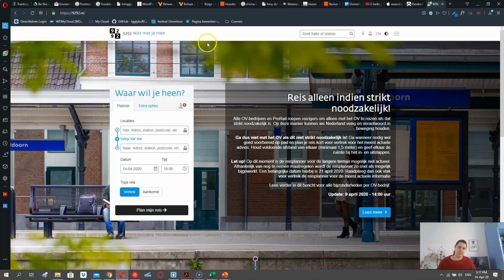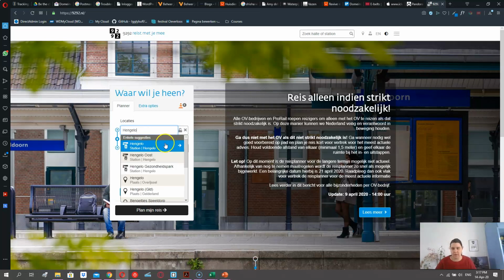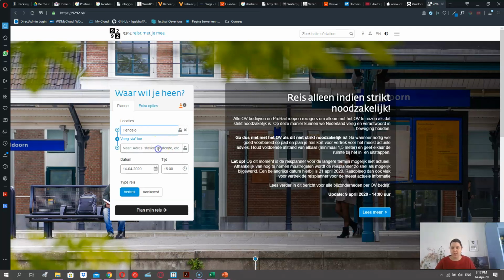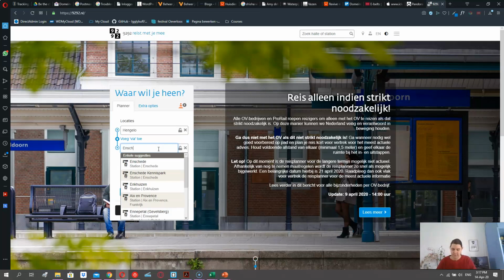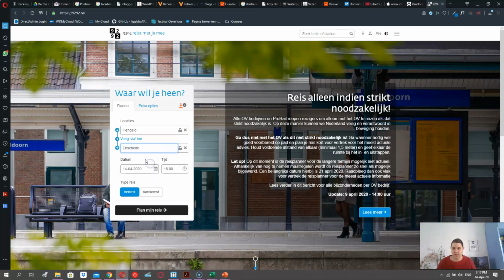But let's try it. For example, I want to go to the next town over, so I'm just gonna go for Hengelo, which is this station, and I want to go to Enschede, which is the next town over. As you can see, it adds them. Let's just say that I want to do this tomorrow.